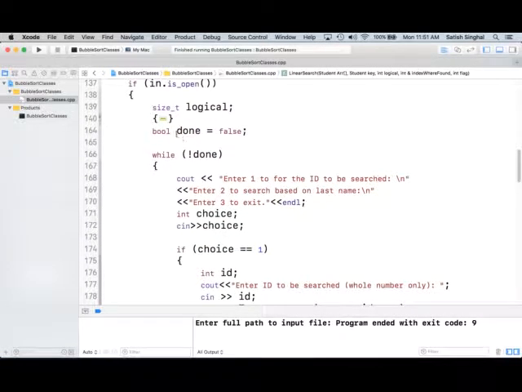In main function, I have a loop, flag control loop, done equal to false, not done will be true. And then I ask user enter 1 to search for ID, and 2 search based for the last name, and 3 to exit. Okay, I'm only going to explain one choice, other would be identified. Okay, imagine they want to search based on ID, and they enter 1.